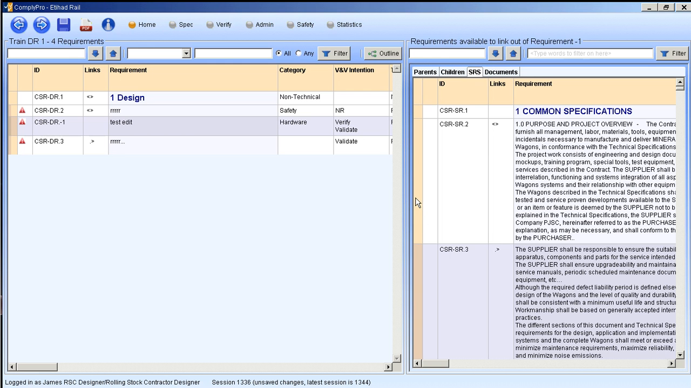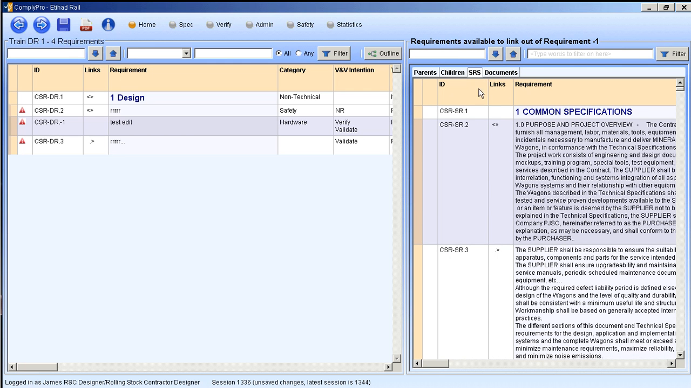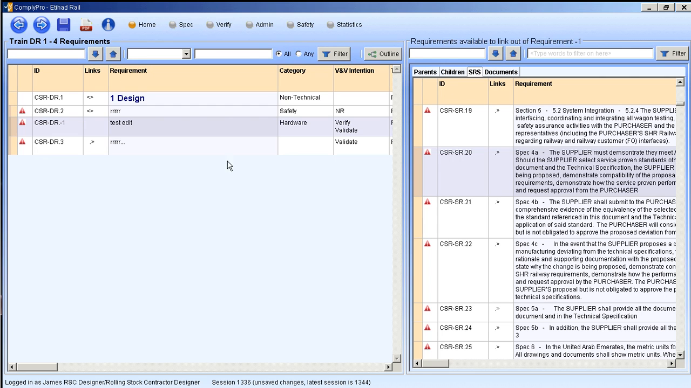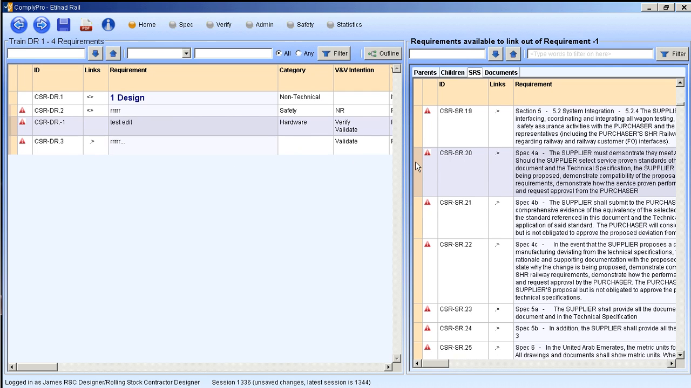Okay, so I can go to my SRS link tab on the right. I can find in here just by scrolling through or using the scroll bar on the right hand side the statement that this is intended to satisfy. I simply make sure I've got the statement on the left selected and the statement on the right selected, so that I can then successfully map them together.